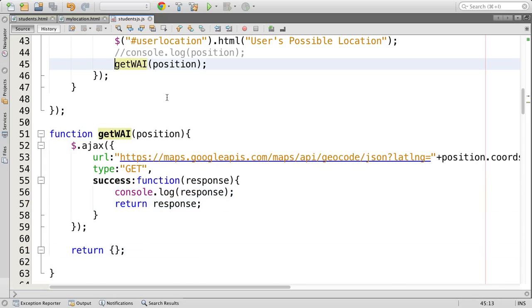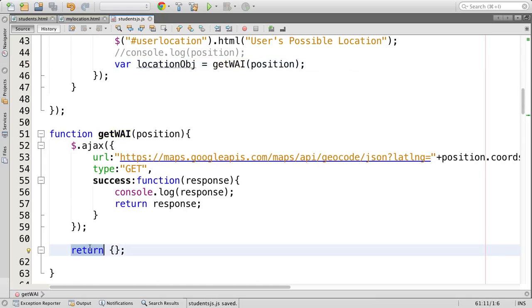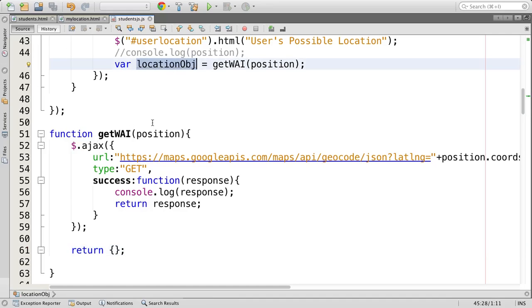So this is what I'm going to get, var location object. Return, as far as JavaScript is concerned, is optional. When you have a return, the function will execute, give the result, and that result would be captured in a variable.